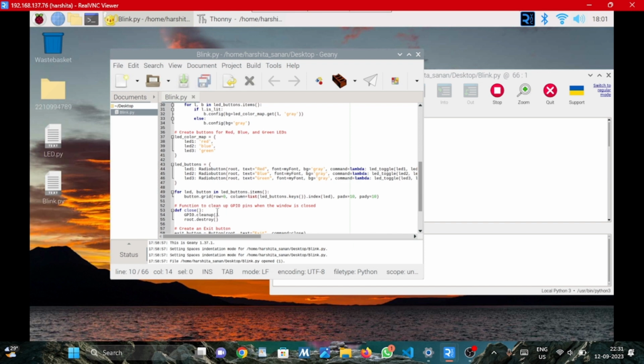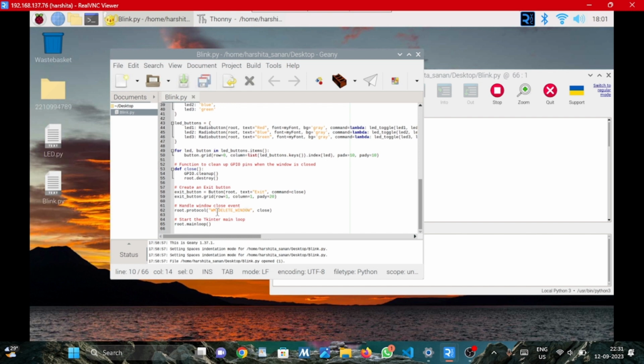Now the close function. It handles the cleanup of GPIO pins and destroys the Tkinter window when the exit button is clicked. The GPIO.cleanup is called to release GPIO resources and then close the window. Then I have created an exit button. When clicked, it triggers the close function.